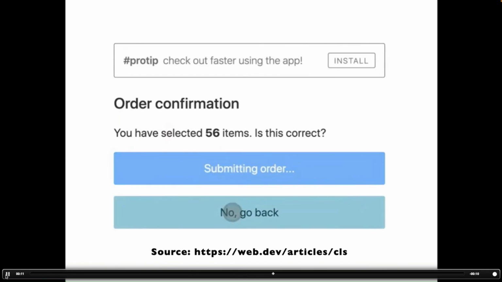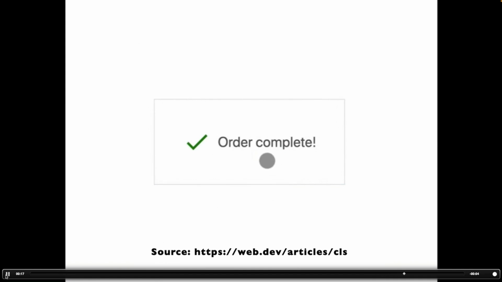So the user is frustrated. They try to click on "No, go back", but without effect. And such a scenario could have major consequences depending on the specific case.